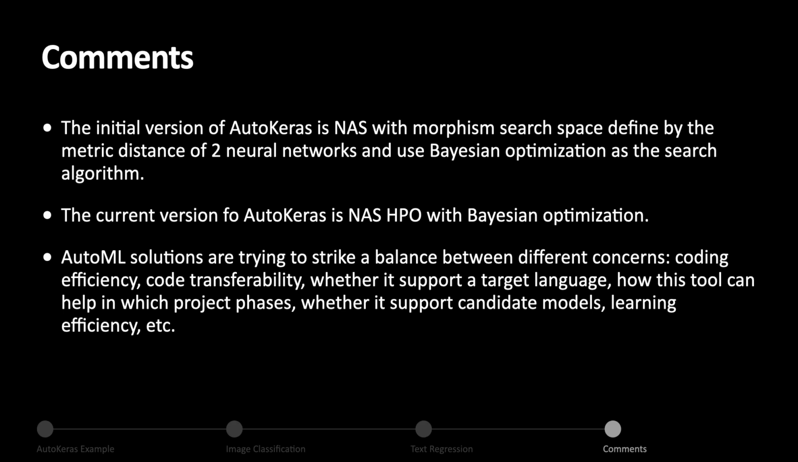Okay, so finally we'll make a remark on AutoKeras. AutoKeras is an interesting example of how AutoML solutions evolved. The original concept of AutoKeras is NAS with a morphism search space, defined by the metric distance of two neural networks, and using Bayesian optimization as the search algorithm. After developing for years, they've changed the direction to NAS HPO with Bayesian optimization. They started over the code base based on Keras Tuner.